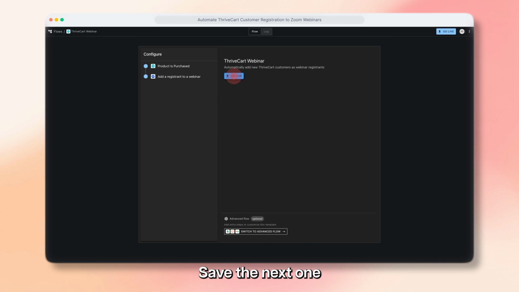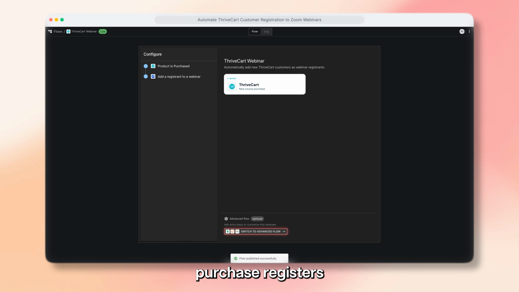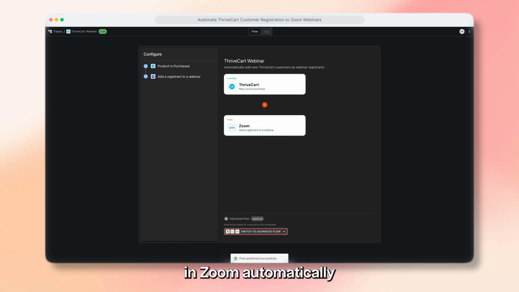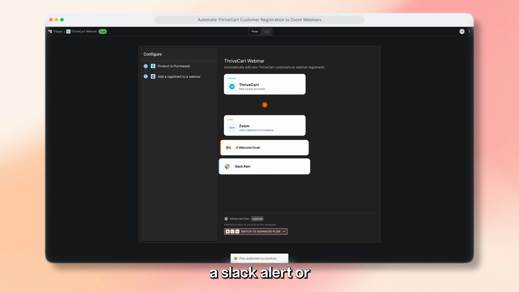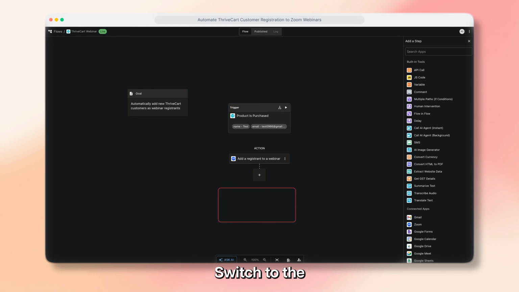Save and next. One last click. Go live and your flow is running. From here on, every ThriveCart purchase registers that customer in Zoom automatically. And if you want more, like a welcome email, a Slack alert, or a row in Google Sheets, switch to the advanced flow and add a step.